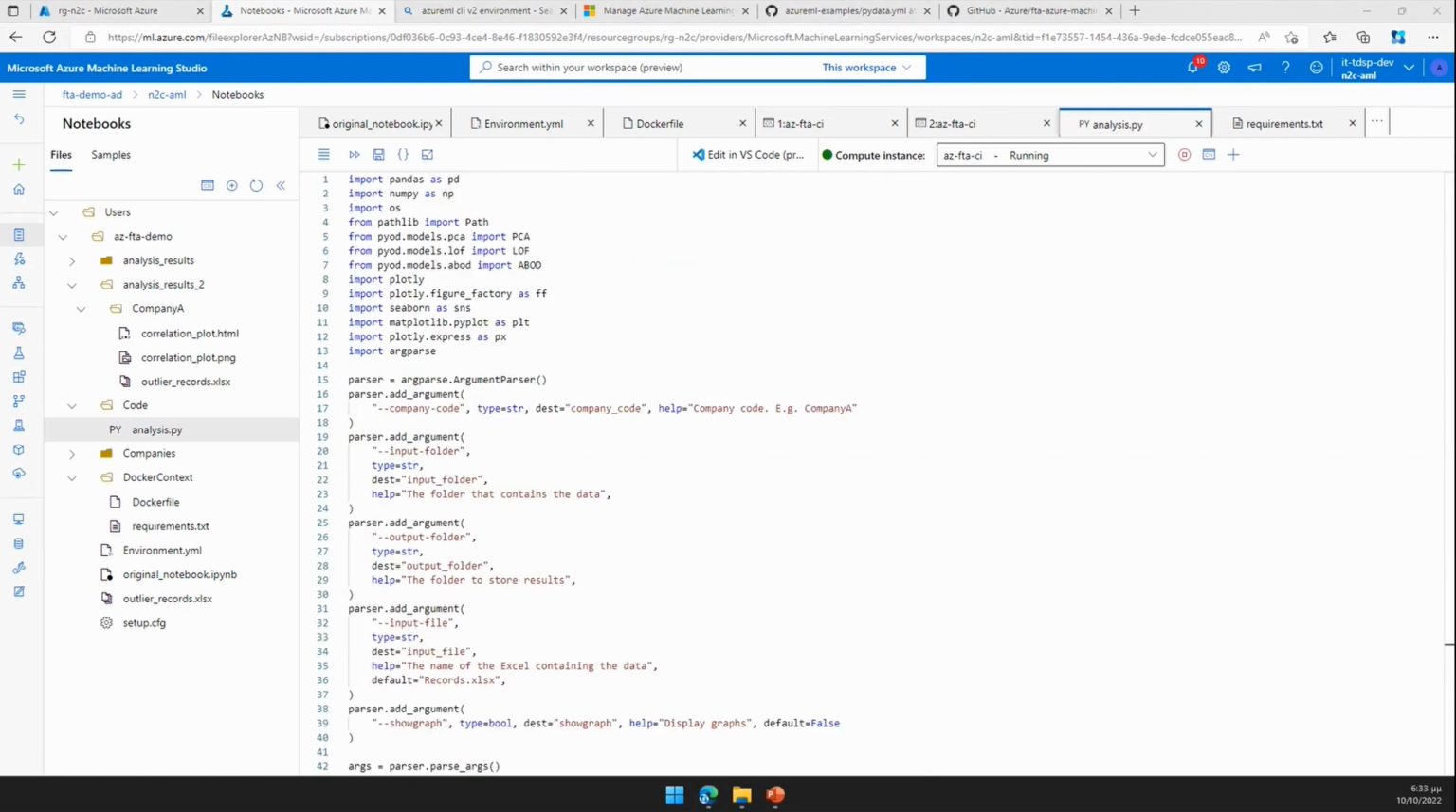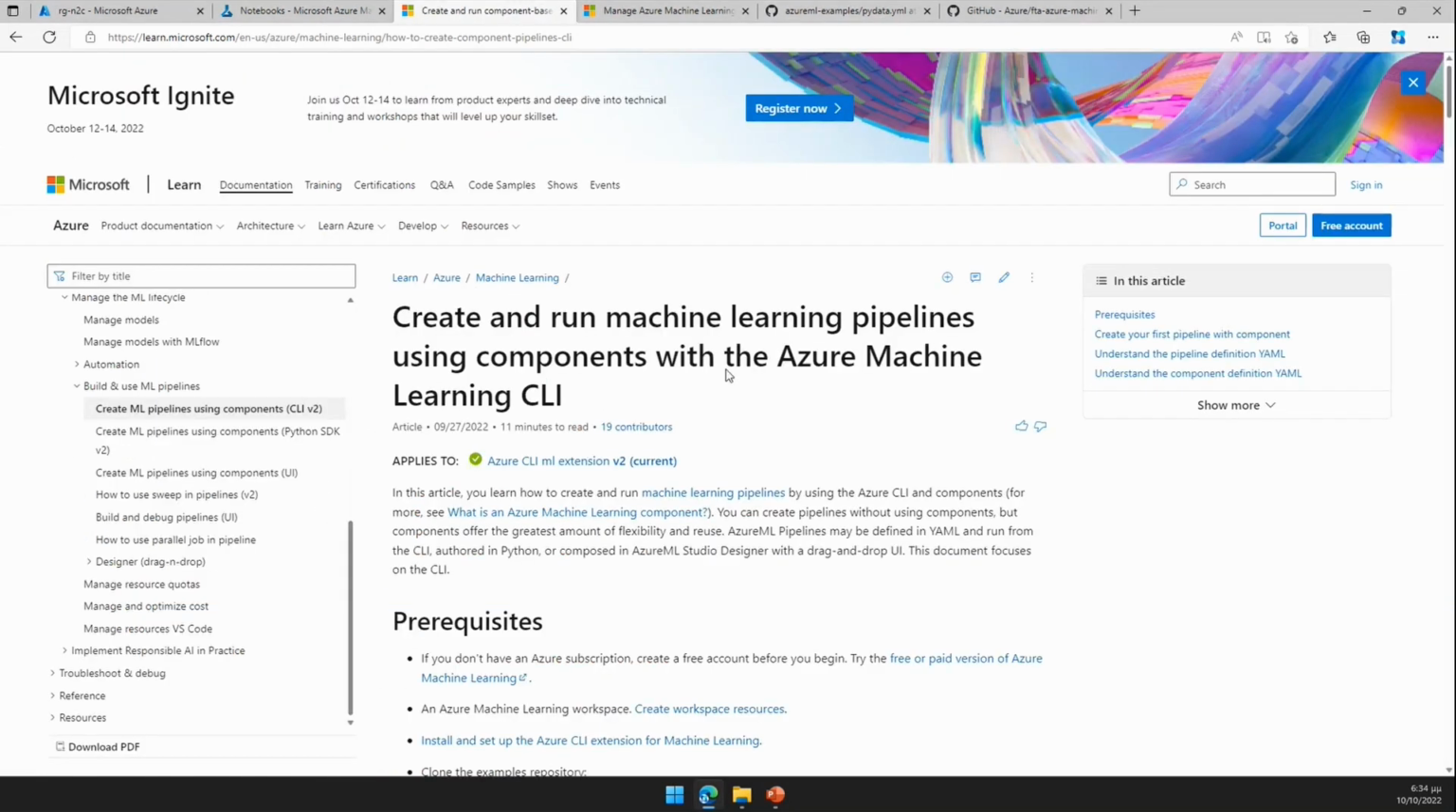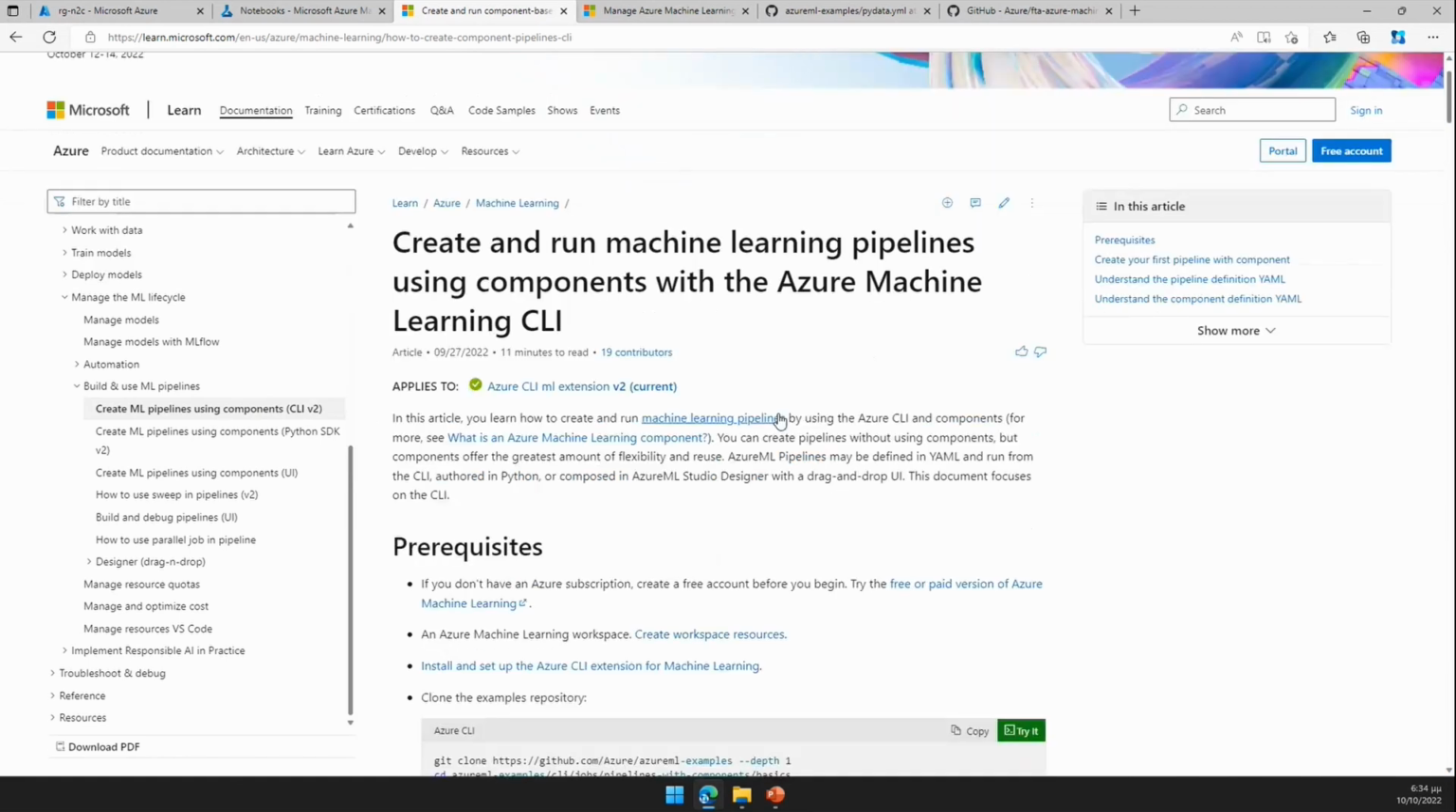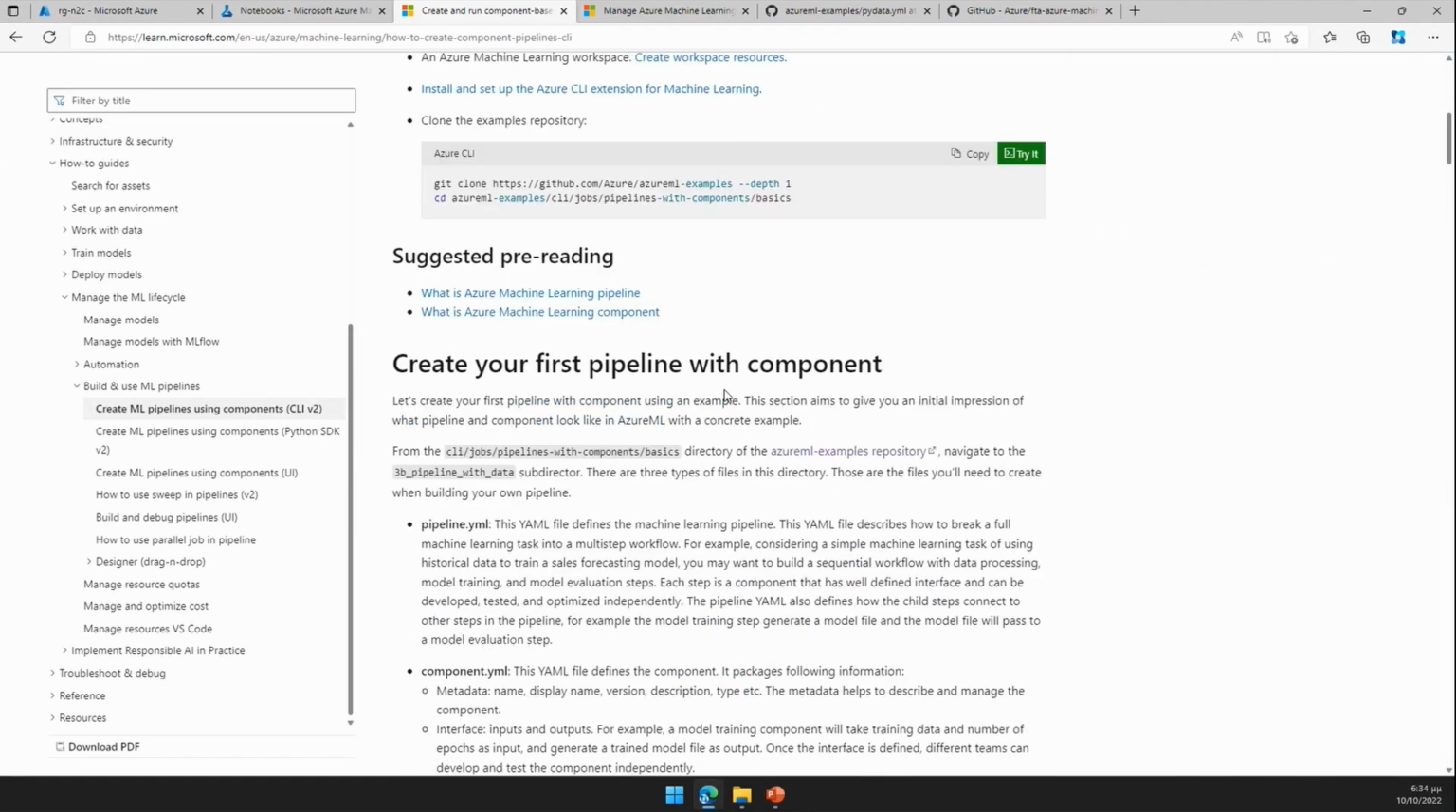In order to run this analysis, what I'm going to do is I'm going to create a pipeline that we are going to use. Let's get an example of how to do this from our docs. So I'm going to follow a similar approach to here. This is about creating a machine learning pipeline with components with the CLI v2. But in our case, it's not. We are not going to be training anything. We're going to just be executing this piece of code, passing in different variables.